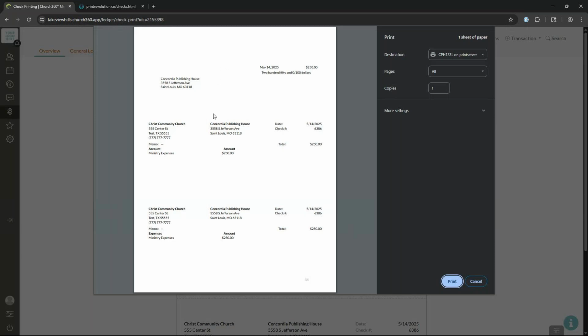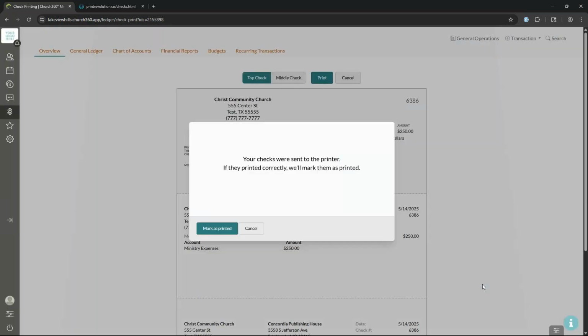This is going to show you what's actually going to print onto the check that you have loaded into the printer. Once you have this the way that you want it, if you click the print button here, this will print this check out onto the check stock that you have loaded into the printer. Now, I'm not actually going to print that today because I don't need to, so we're going to click the cancel button here.